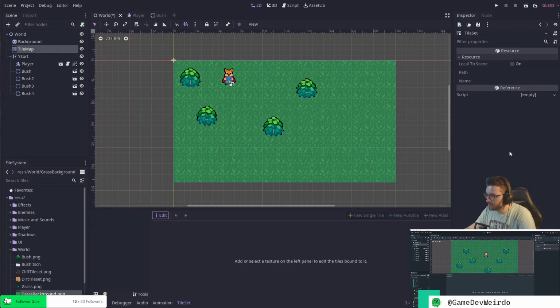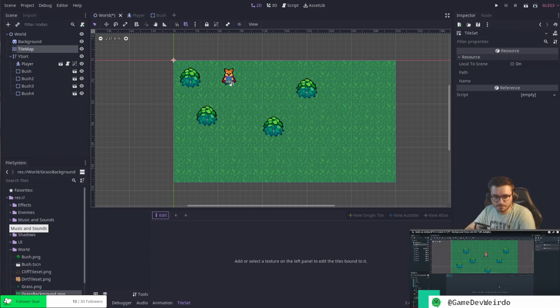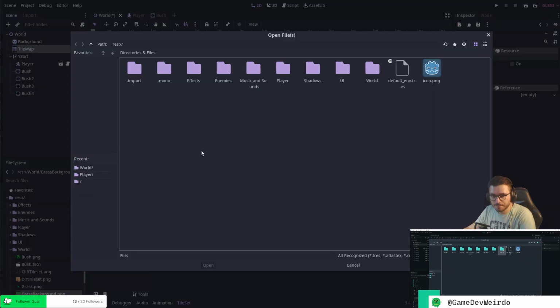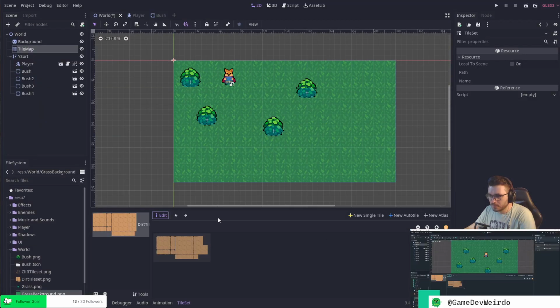But we're going to click this button right down here called Add Textures to Tile Set. We'll click that. We'll come into World and we'll select our dirt tileset.png. So we'll open this. And we should zoom into this.